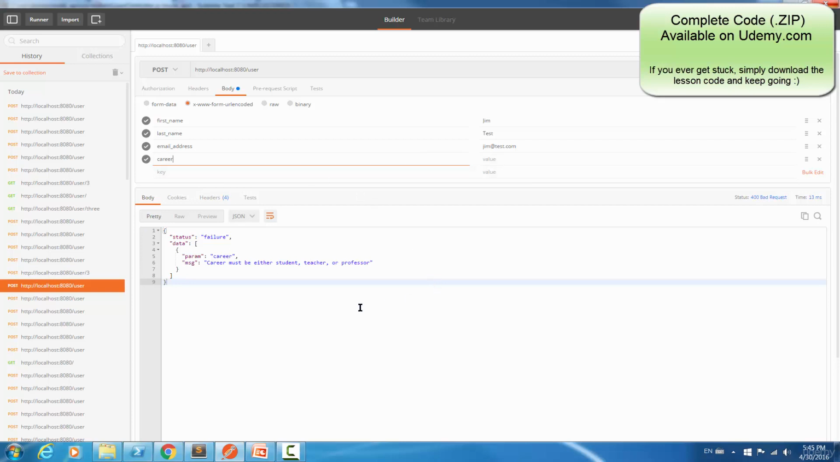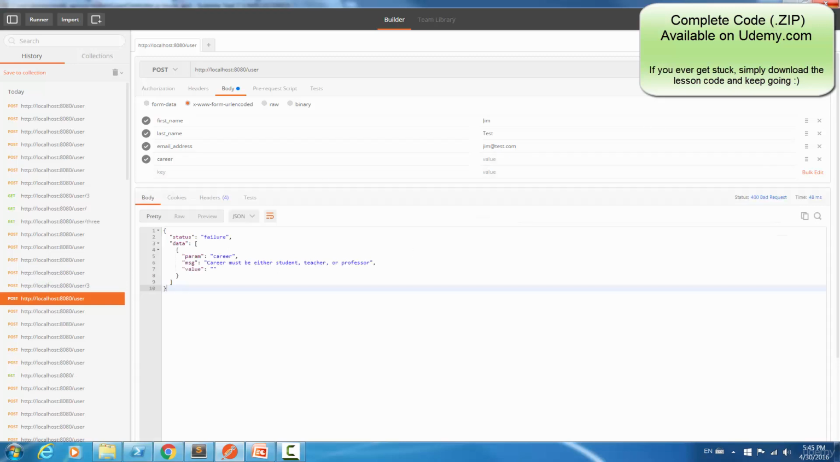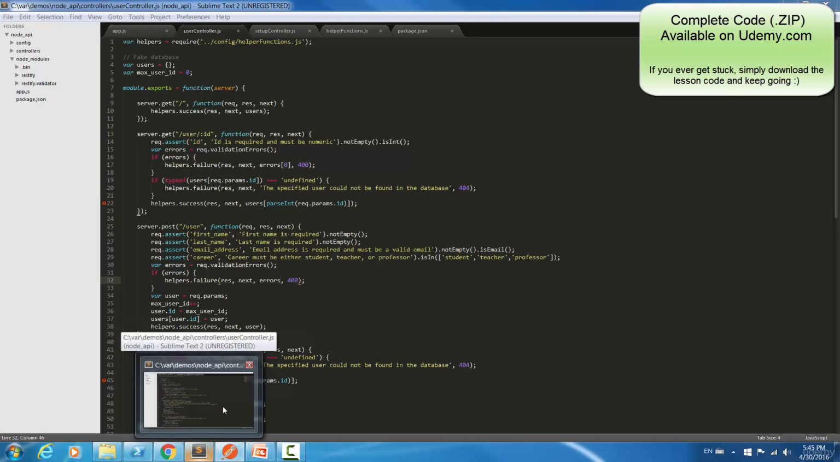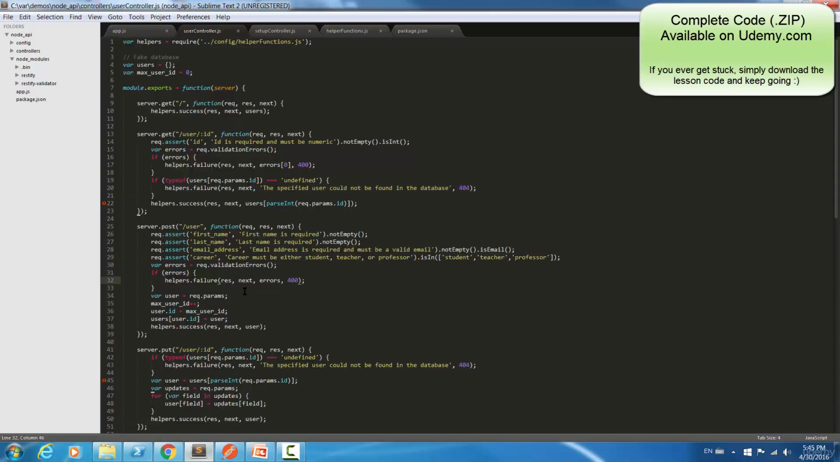And if I add career, let's say I put no value, nope, it's not going to take it. If I put career as an animal, again, career must be either student, teacher, or professor. And finally, if I pass in a valid value, we get our familiar success response. So we know that our post API call is working as expected and has a few more validation checks in place to make sure that the data coming in is actually good.